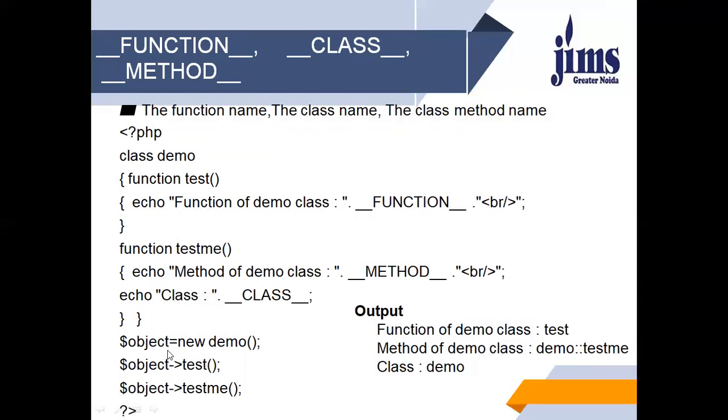Then you are creating an object, new demo, and then you are calling this test function, object test, and then object test me. So when you call this test, this function will be printed, function of a demo class, and the name of the function is test. So this test will be printed. And then when you are calling this test me, so method of demo class. So demo is the class name, and this is the method test me, and the class name is demo. So this will be your output.